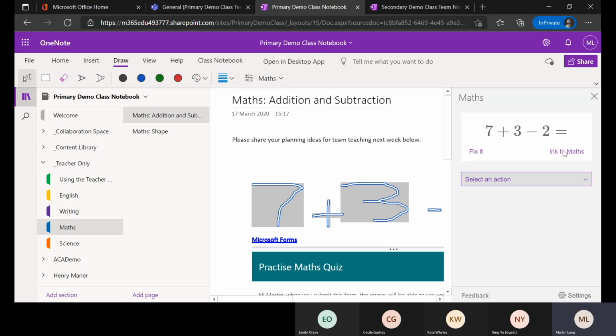You can ink it back as typed text by ink to maths, but this can be a good teacher tool, but also a good student tool. And it's a great example of why you might choose to use OneNote class notebook and something that's not going to be in board software.